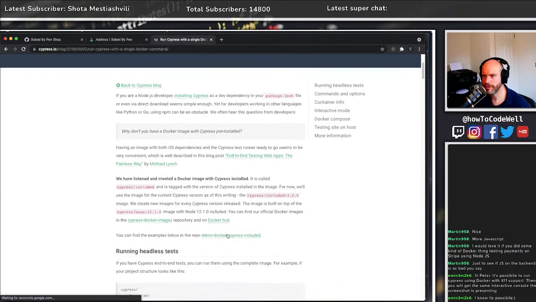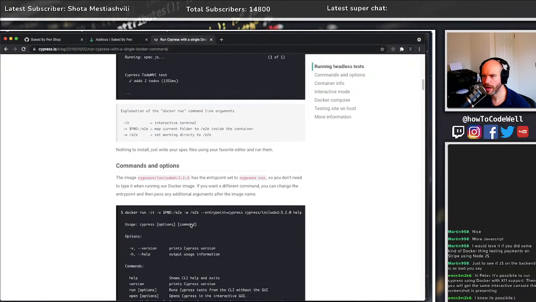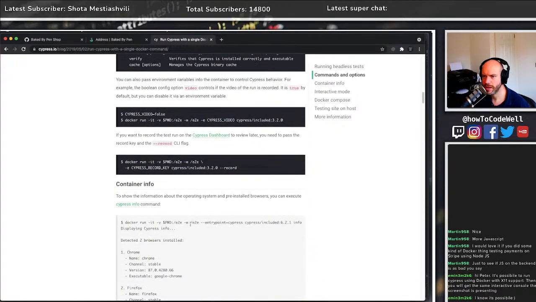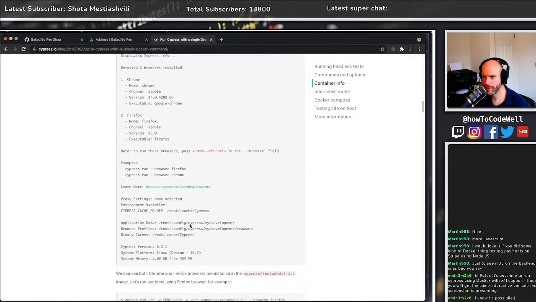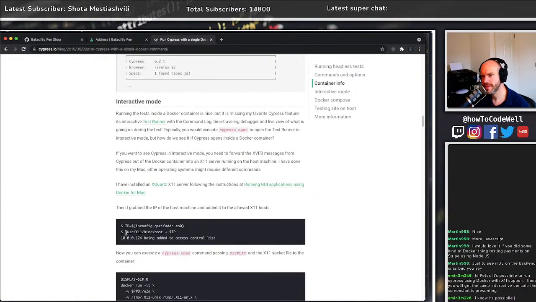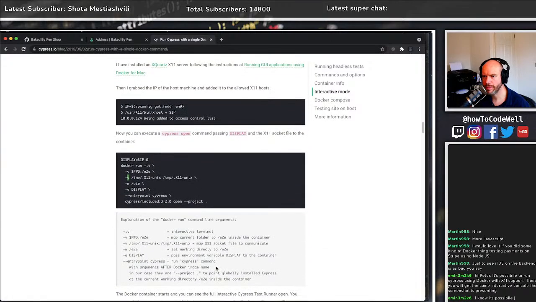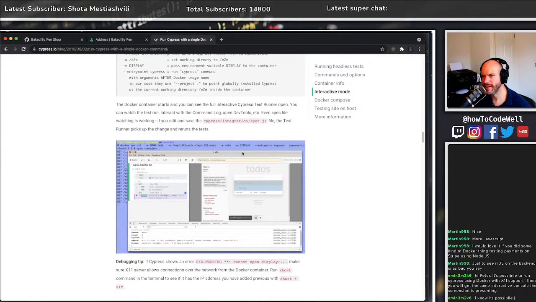Down here, this is a great blog post. This is essentially what I was looking at over the weekend to get this thing rigged up. It's somewhere down here, interactive mode. Here we go. What you do, and this is something that I would like to do, is pass all of these variables in, including a volume, to X11 Unix, and you end up accessing the front end through your Docker container.